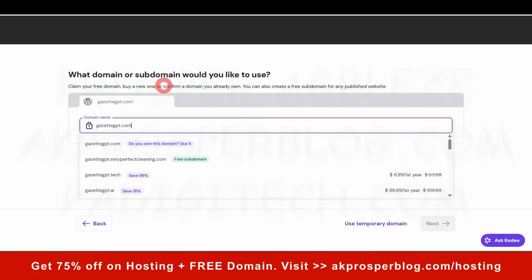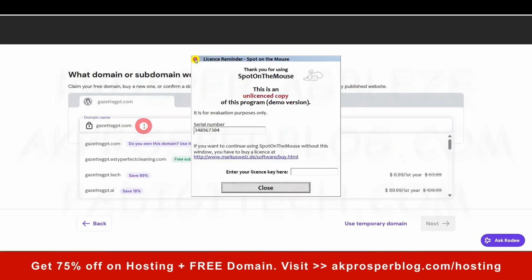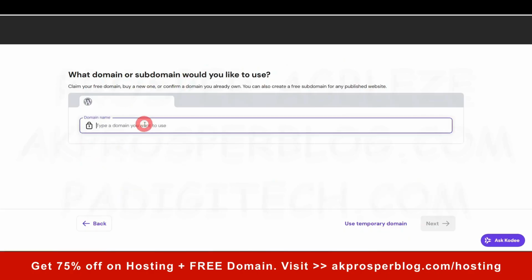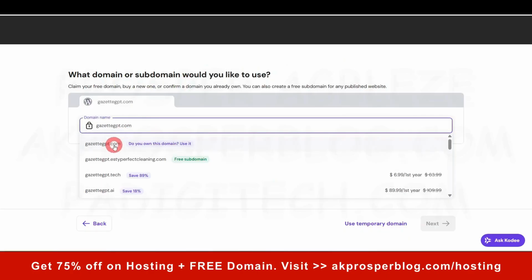Now the third option is to confirm a domain you already own, which is what I'm going to be using. Now you can use any of the three methods that applies to you. But I'm going to be using this domain gazegbt.com because I already have the domain. So once I put it in, you can see this option that you own this domain. So I'll just select it.